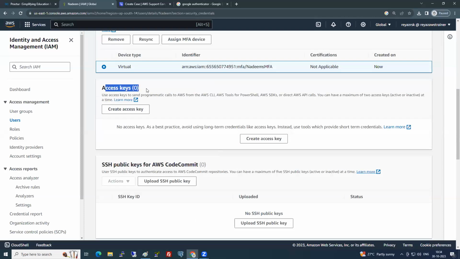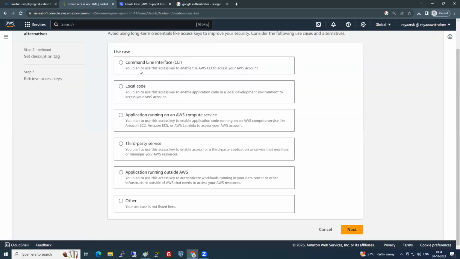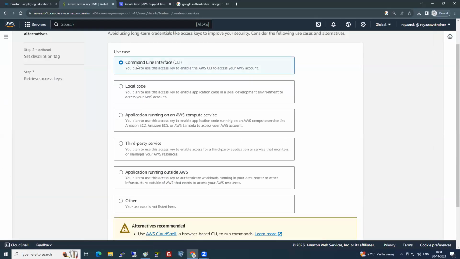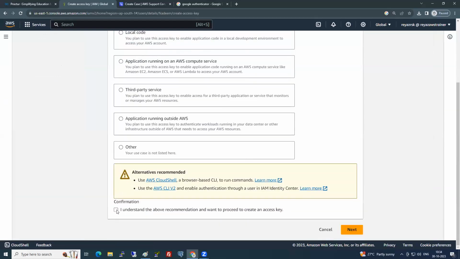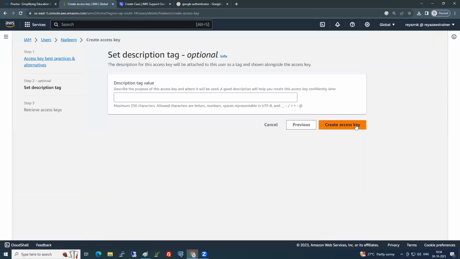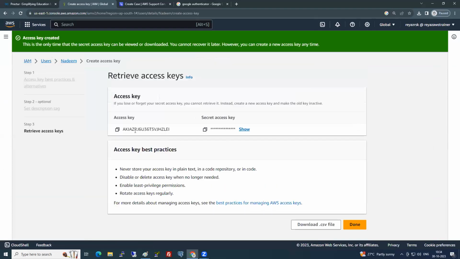Now, here you have access keys. What is this related to? CLI, programmatic access. Does Nadim have any access keys now? He has only console access. So how to give programmatic access? By creating the keys. How to create keys? Create keys. Which one? CLI. I understand. Click on next. Click on create access key.